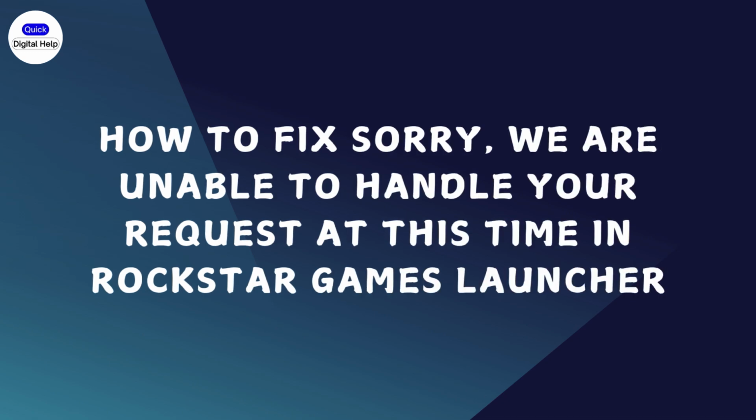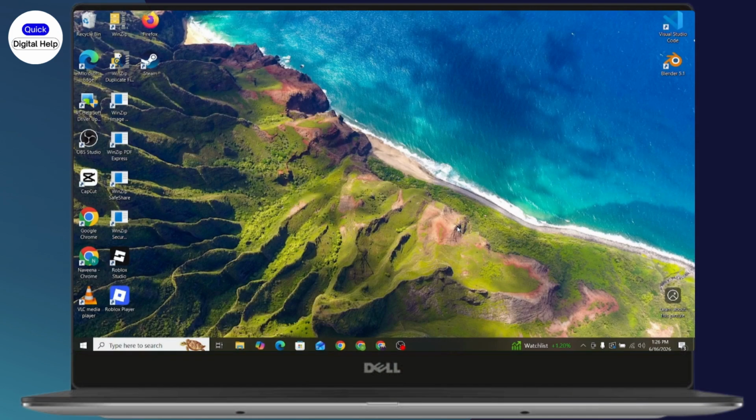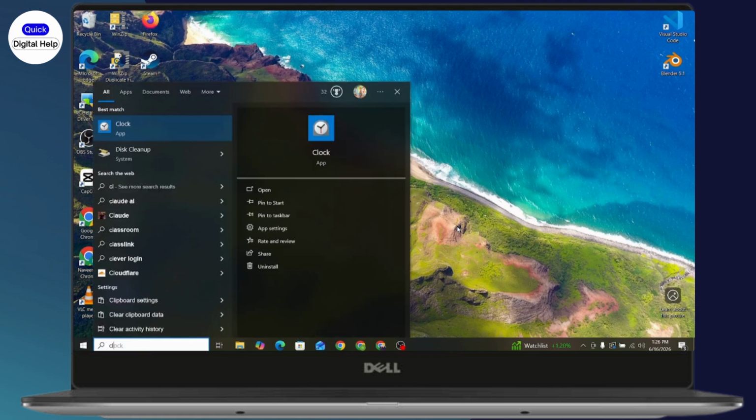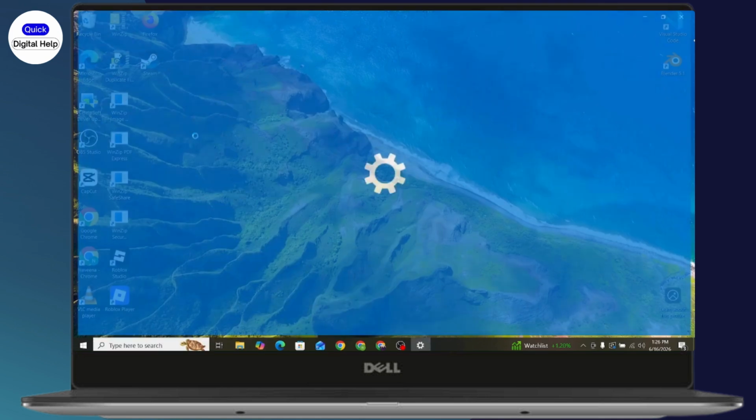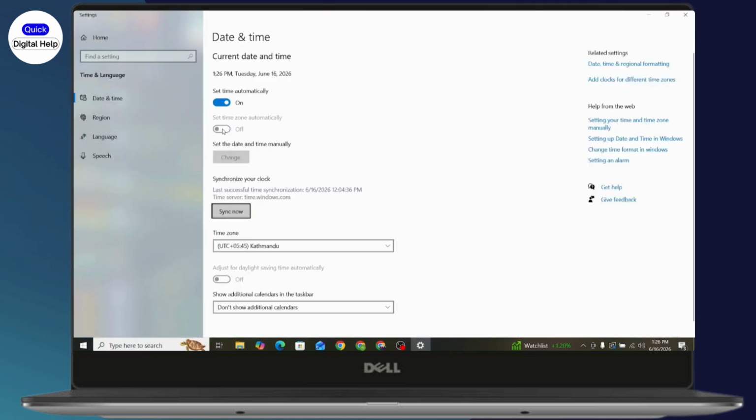How to fix "Sorry, we are unable to handle your request at this time" in Rockstar Games Launcher. So if you want to fix "Sorry, we are unable to handle your request at this time" in your Rockstar Games Launcher, then what you need to do is first, simply go to your search and search for clock, or just go with date and time settings. Now turn on the option of set time zone automatically.